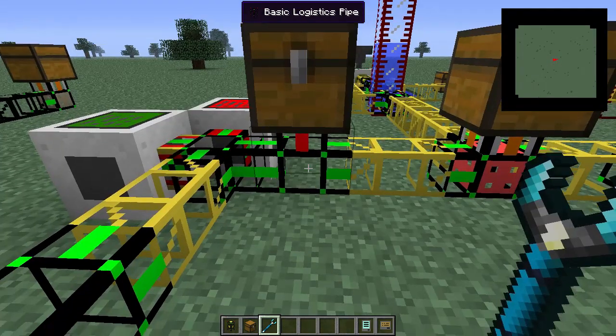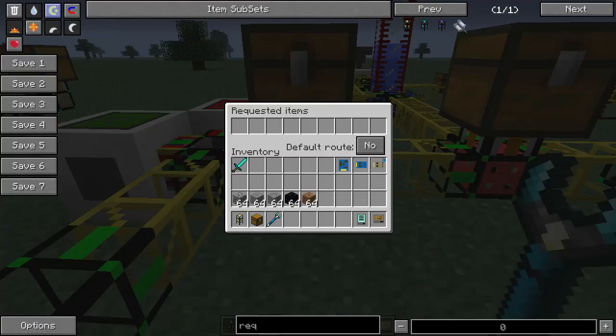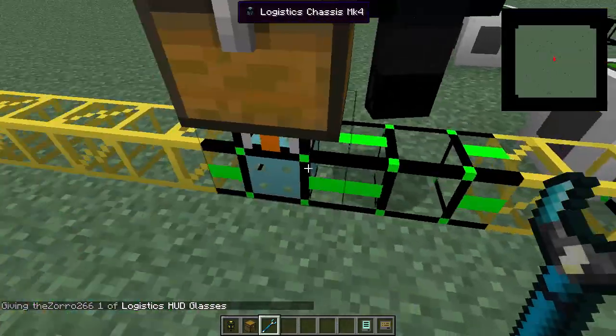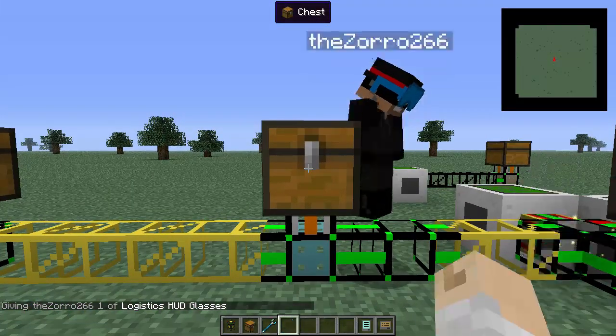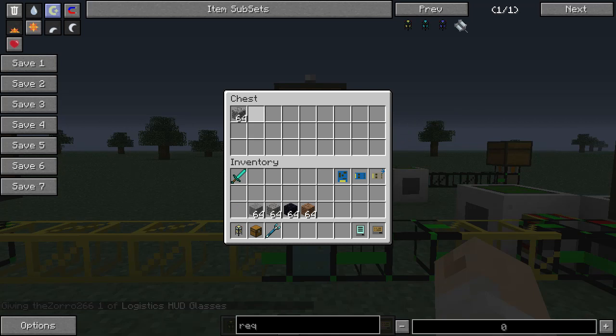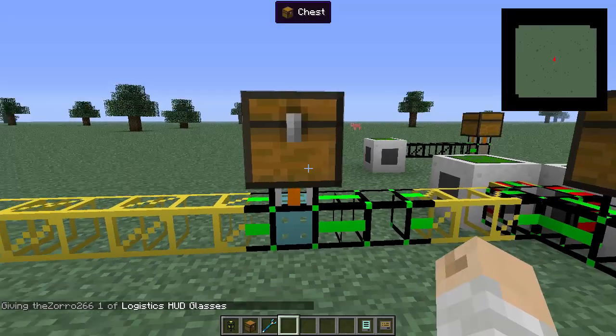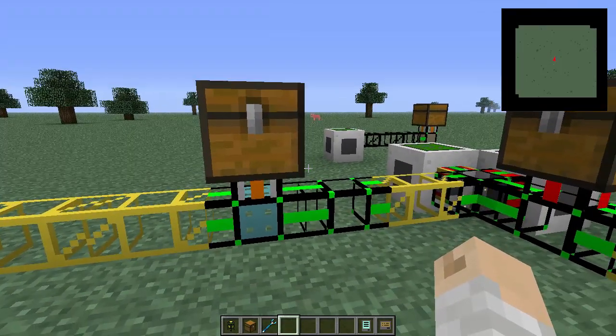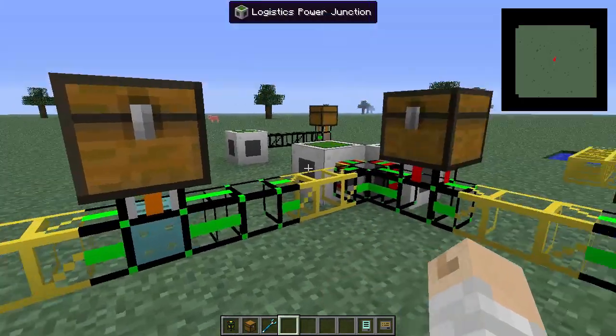What we're going to do here with this basic logistics pipe is talk about what default routing is. A default route means that if an item enters your network and it has nowhere to go, it will end up in the connected inventory. So I'm going to switch this to default route yes. Okay. And so what's going to happen is, let's throw some cobble into this chest here. Okay. So now that there's cobblestone in this chest, I want to get it into my network.